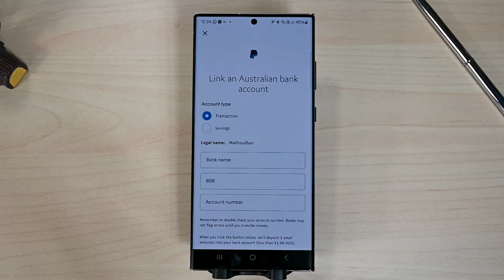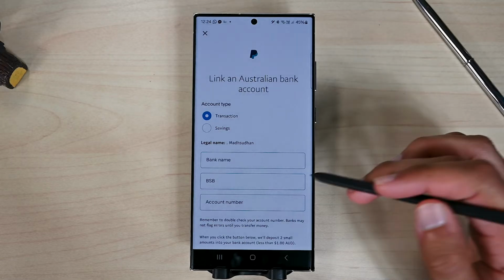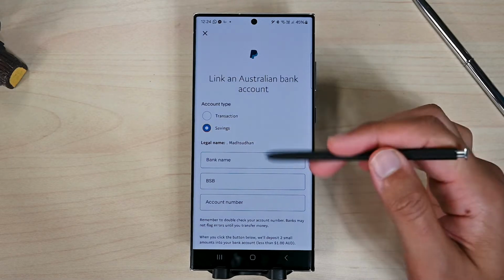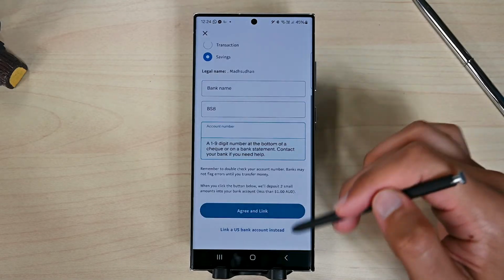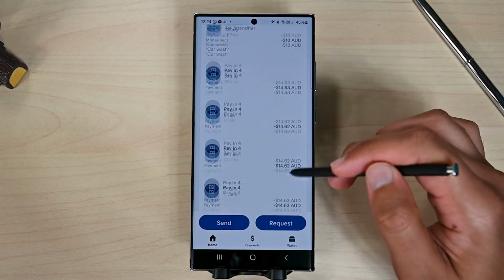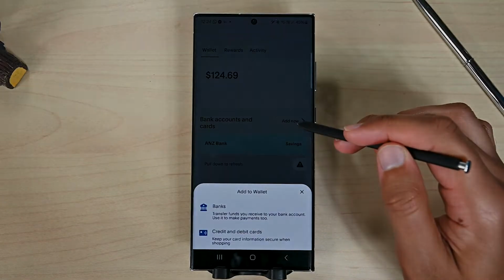Depending on your region, you'll find the options. For example, in Australia, we have the account and BSB number. Pick the card option to add a debit or credit card.